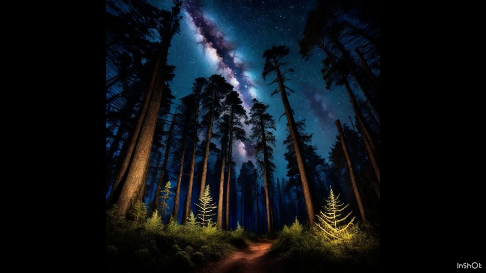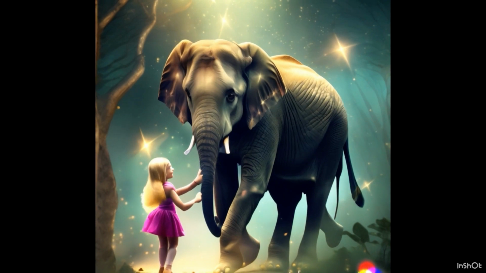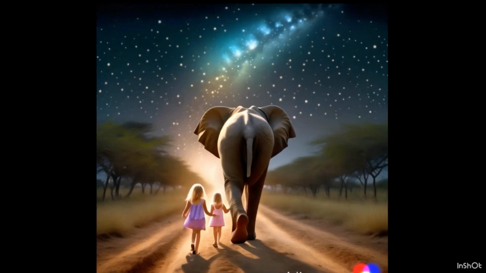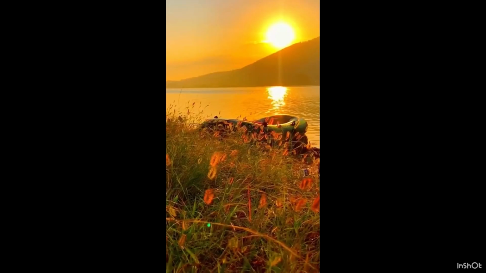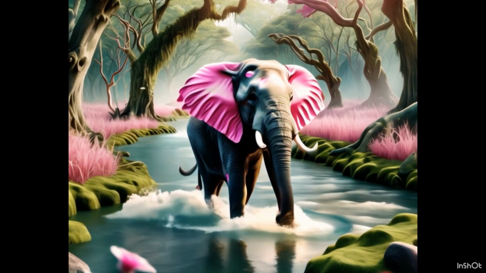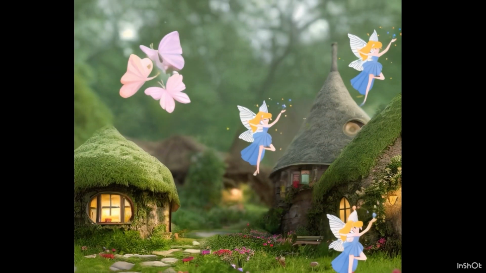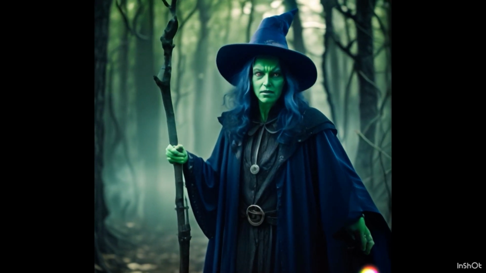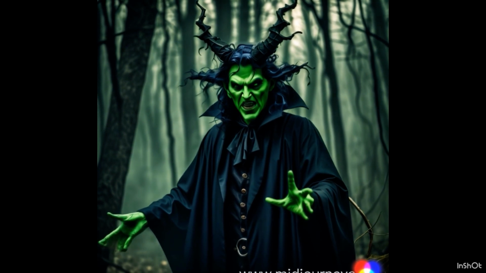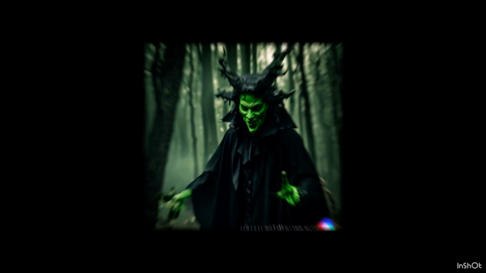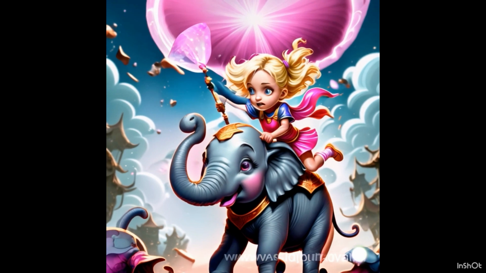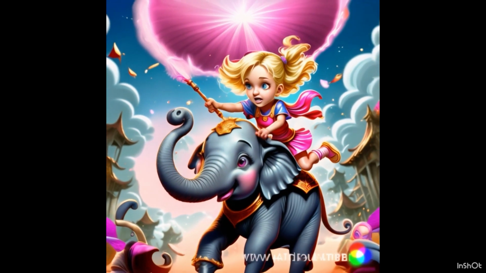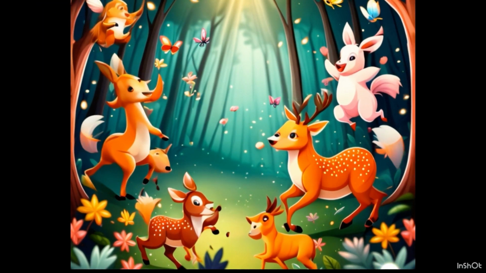Through dark woods and sparkling streams, they journeyed, their bond growing stronger with each step. Guided by Luna's wisdom and Lily's bravery, they faced challenges, crossing ancient bridges and outwitting mischievous fairies. But they pressed on, their determination unwavering. At the edge of the forest, they found the source of the fading stars, a wicked sorcerer draining their light. With Luna's magic and Lily's courage, they defeated the sorcerer and restored the stars to their rightful place. The forest rejoiced, and the night sky sparkled once more.